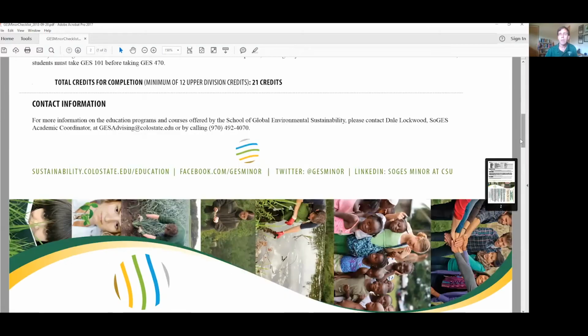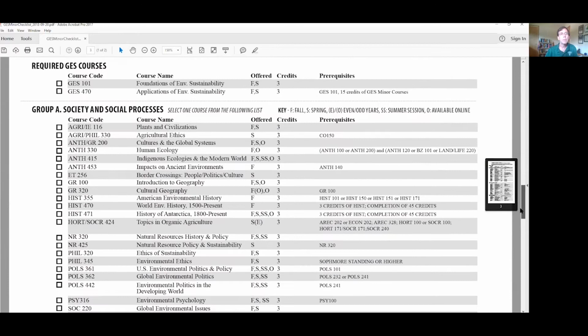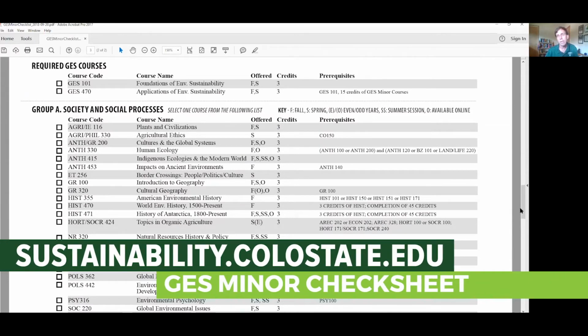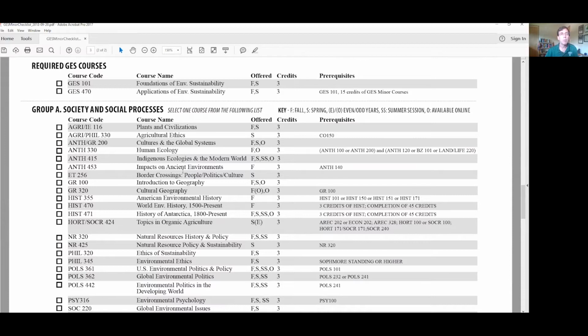And so let's go ahead and go through this really quickly. By the way, this check sheet can be found at sustainability.colostate.edu under education. If you go to the GES Minor link, you can download this PDF and keep it with you and bring it to when you get advising, or have it online if you're getting advising by online means.